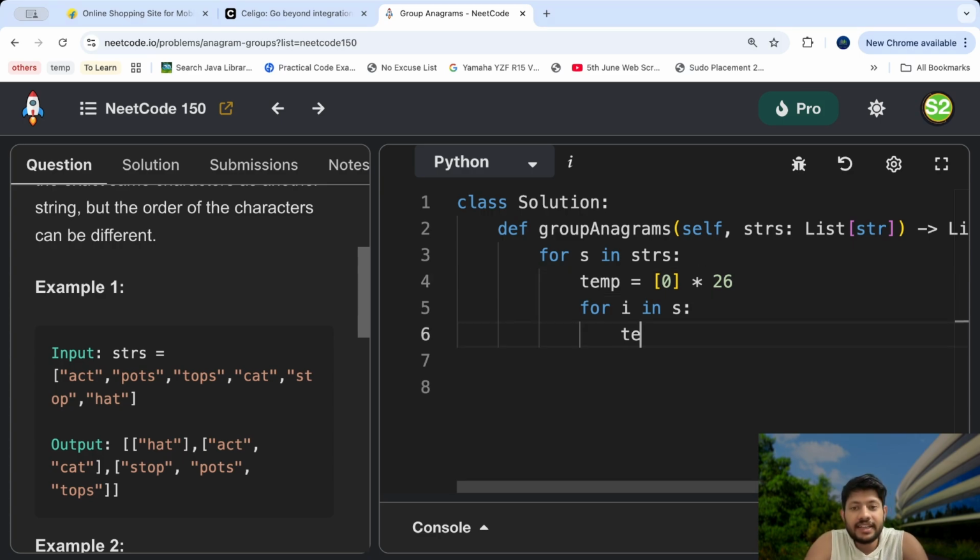Now what I can do is say temp of ord of i. I have already explained this concept. This is going to calculate the ASCII value of my current character minus 97. That's because 97 is the ASCII value of lowercase a, right? That's the first character.